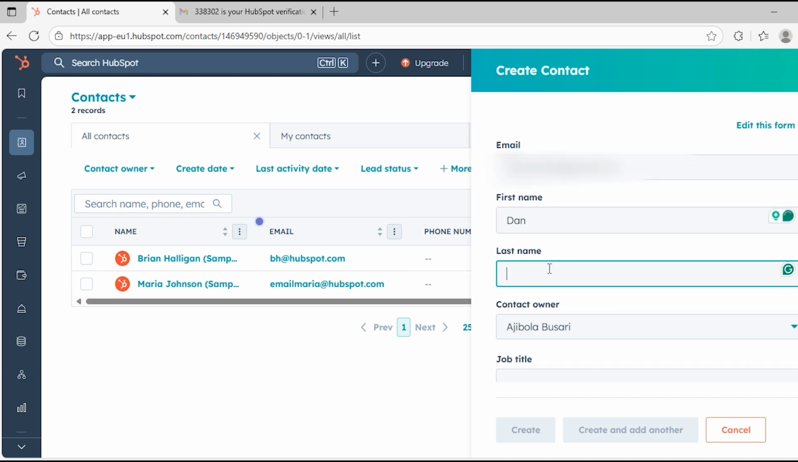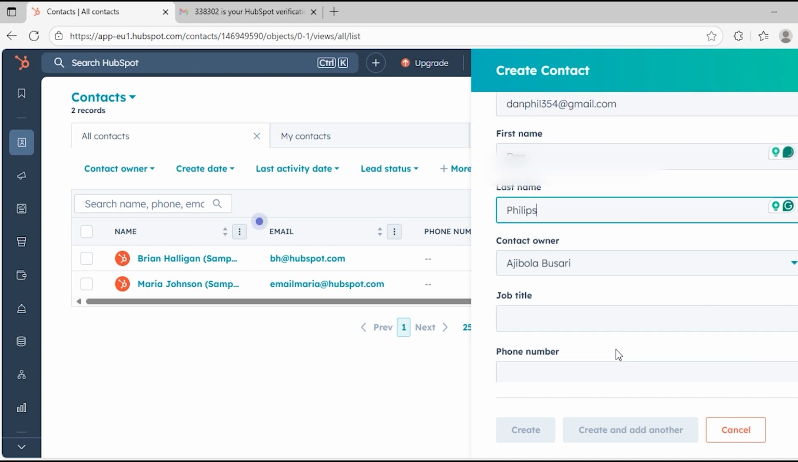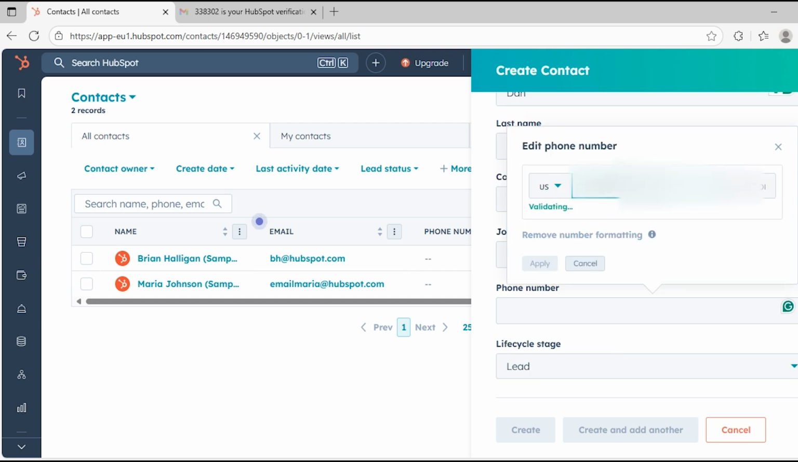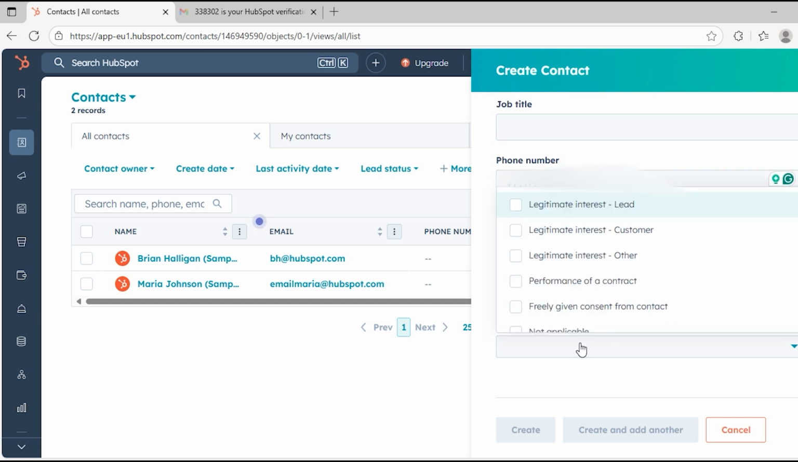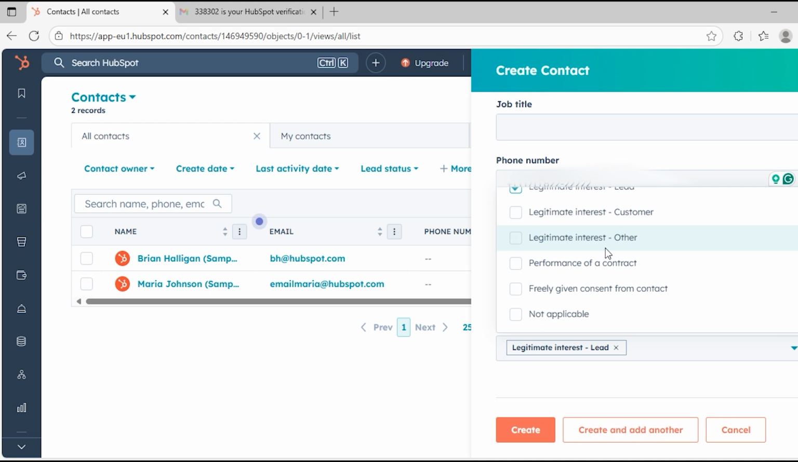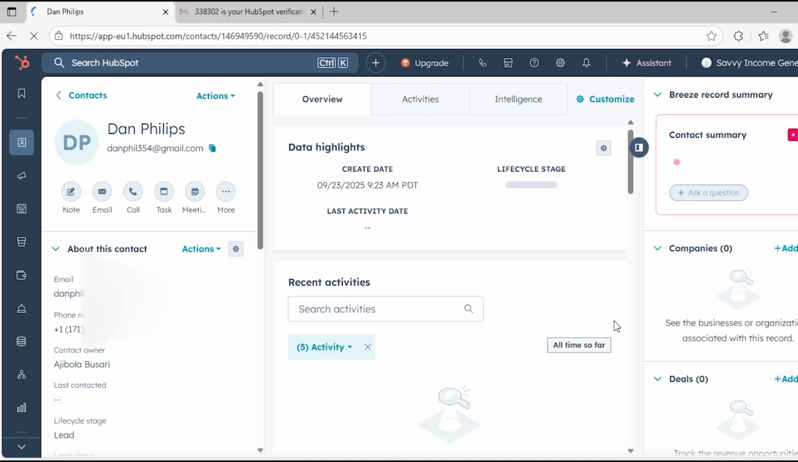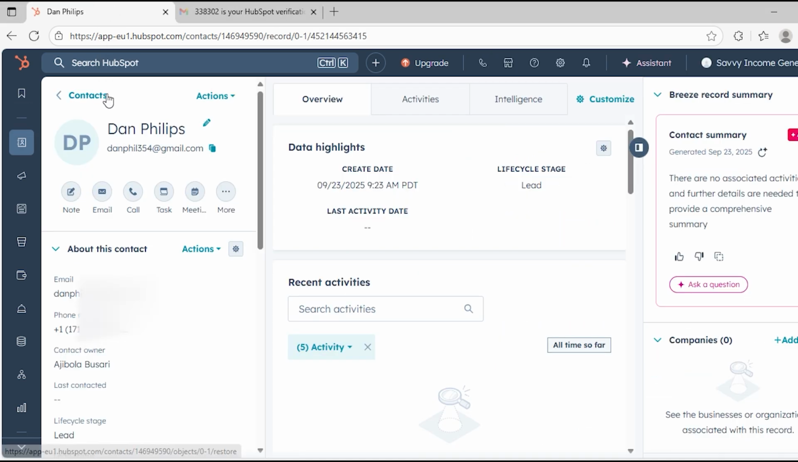I'll leave myself as the contact owner, but you can also select No Owner if you're entering leads and plan to assign them later. Then I'll add a phone number, set the lifecycle stage to lead, choose New for the lead status, and for the legal basis, I'll select Legitimate Interest, Lead. Finally, click Create. HubSpot will immediately open that contact's record. On the left-hand side, you'll see the contact's details, and from here you can take different actions like logging calls, sending emails, or adding notes.